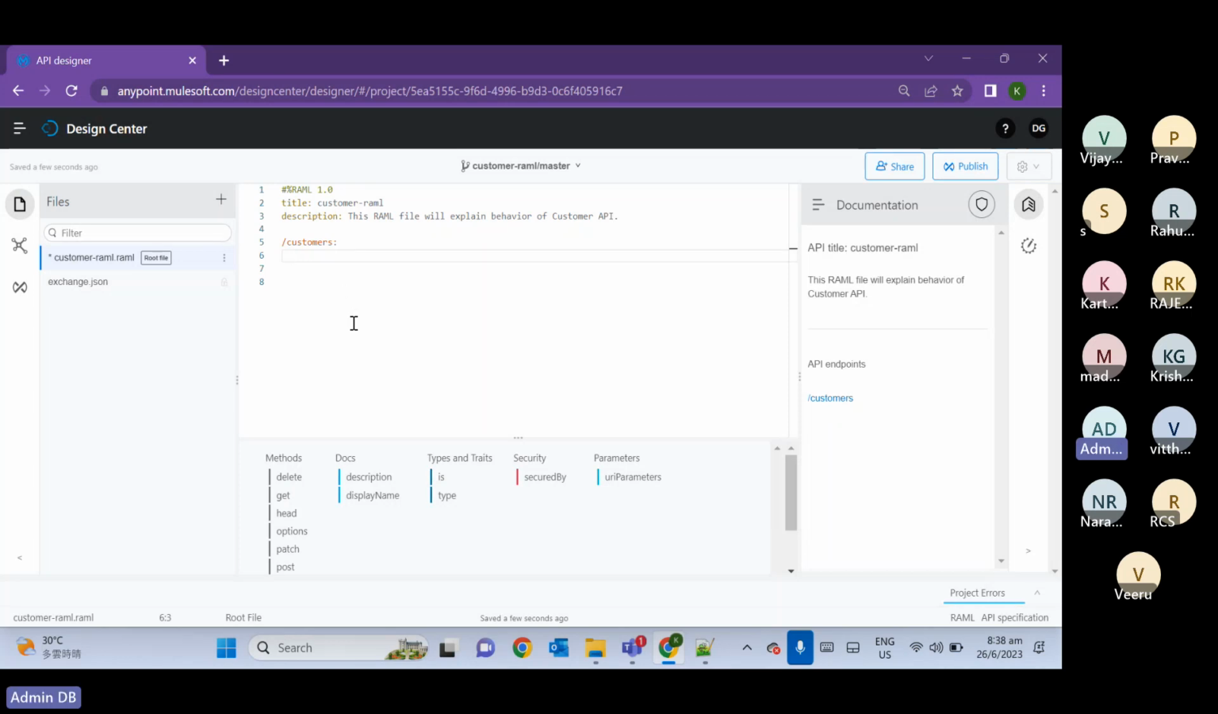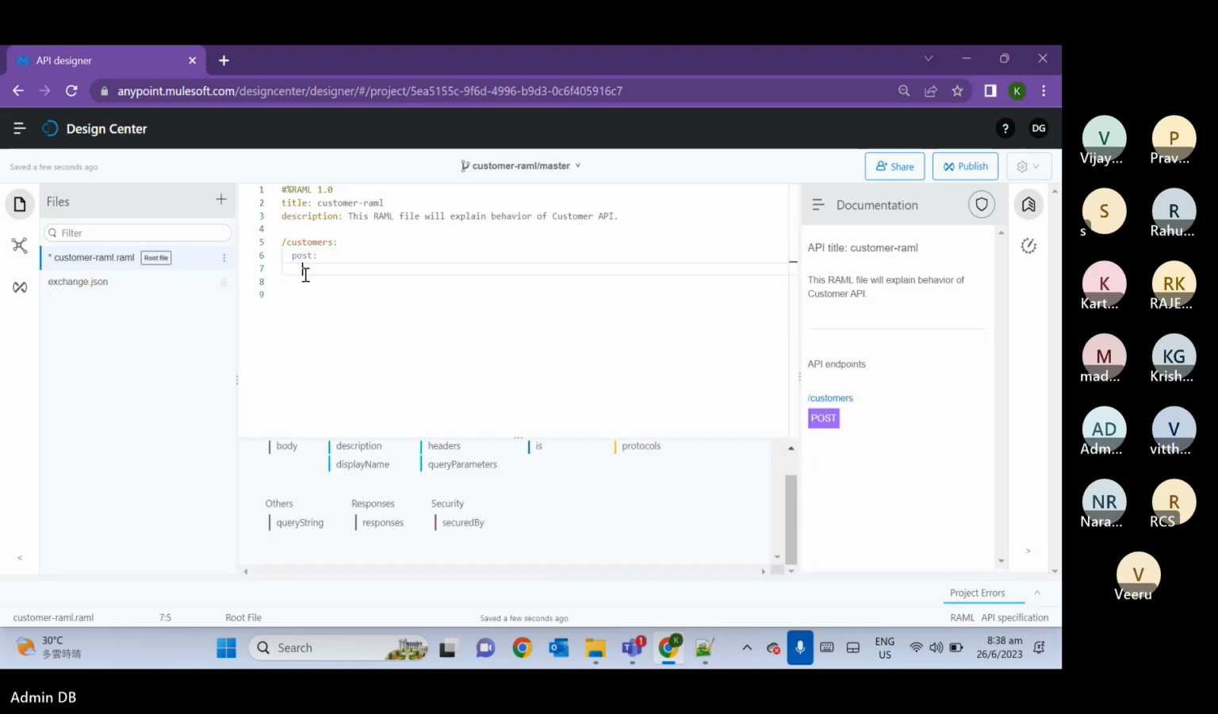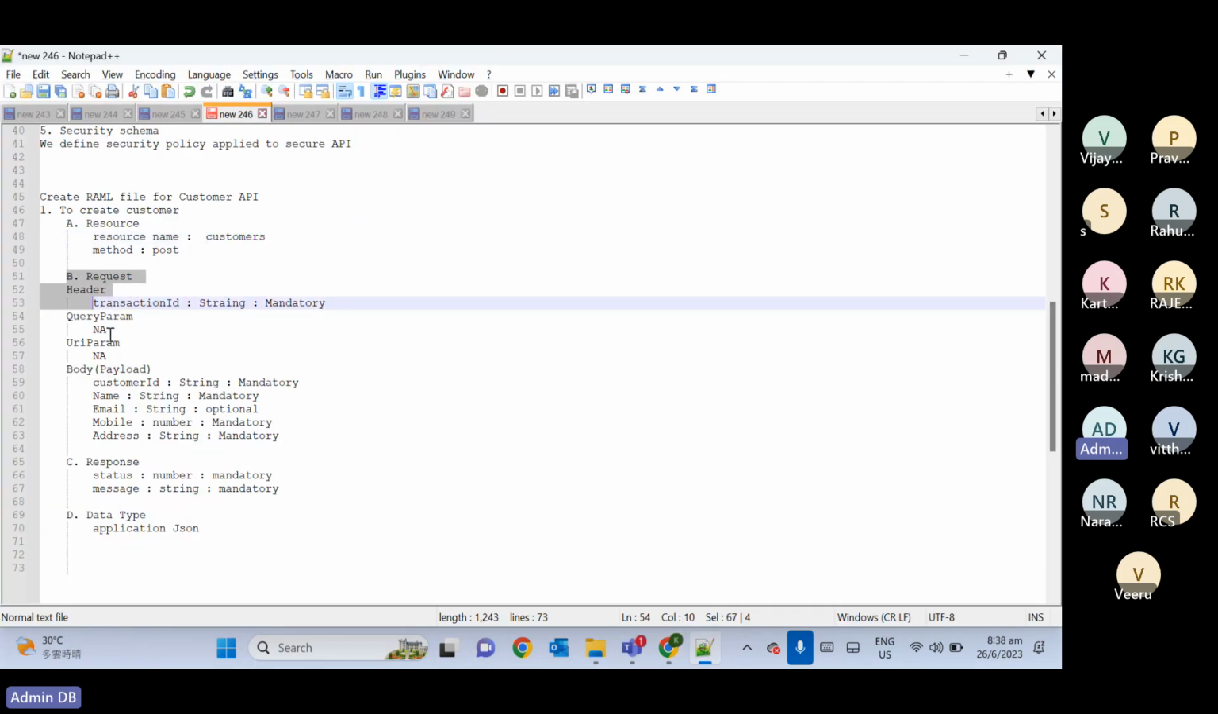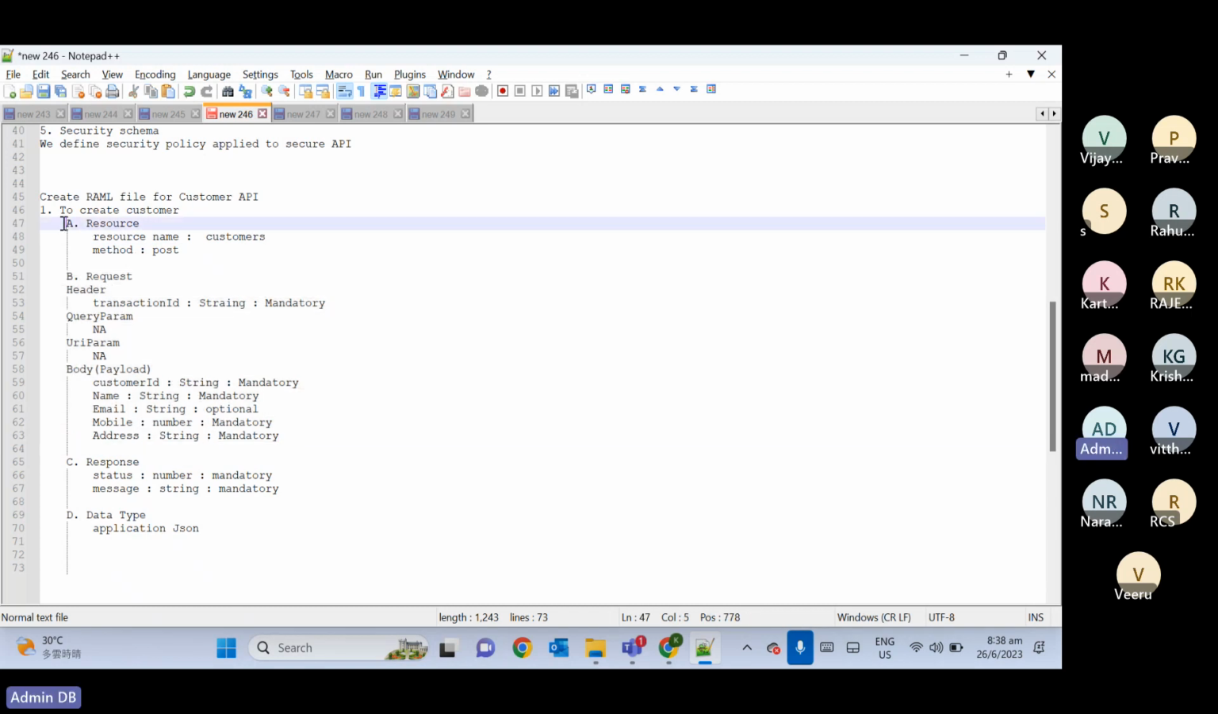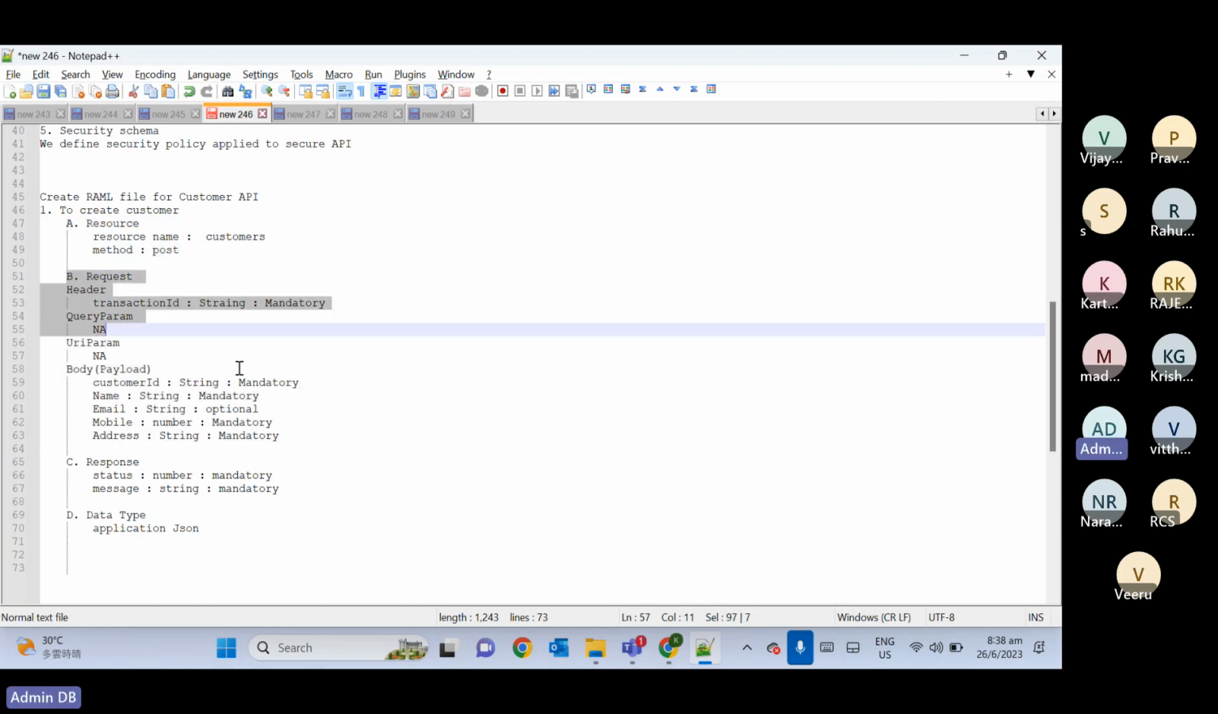Now, second thing, for this resource I need to define a method. So what will the method be here? Post method. So here we will use the post method. Once you click, automatically it will take you to the right place. Now in this post method, we need to define the request. The resource part we completed, now we will work on the request part.